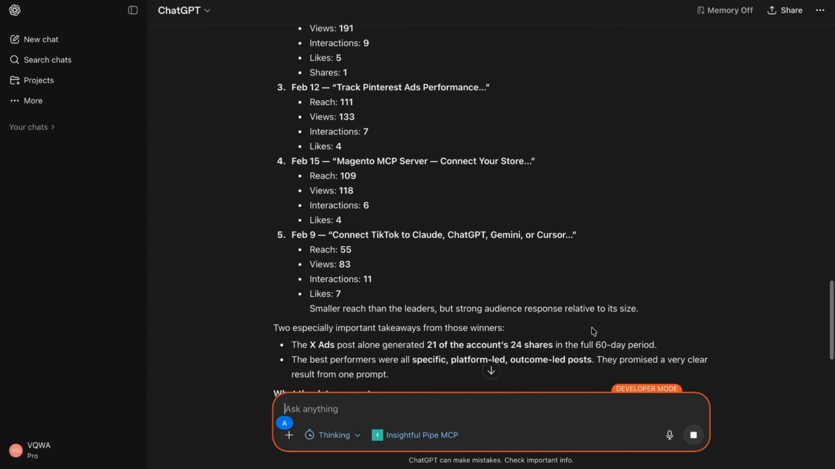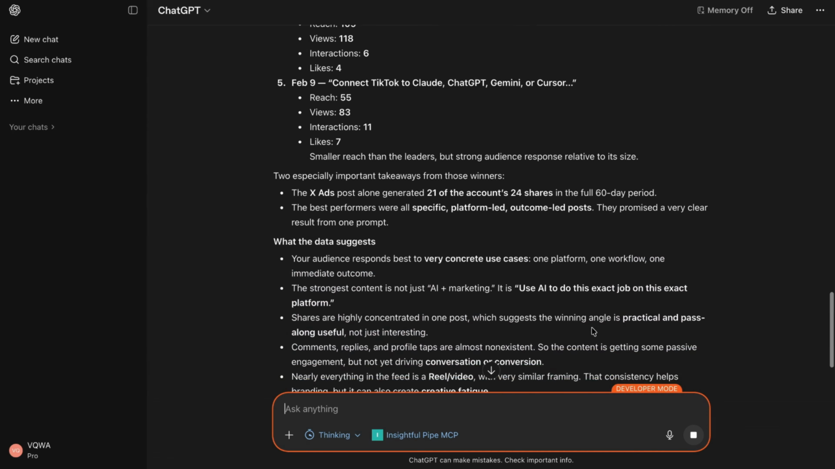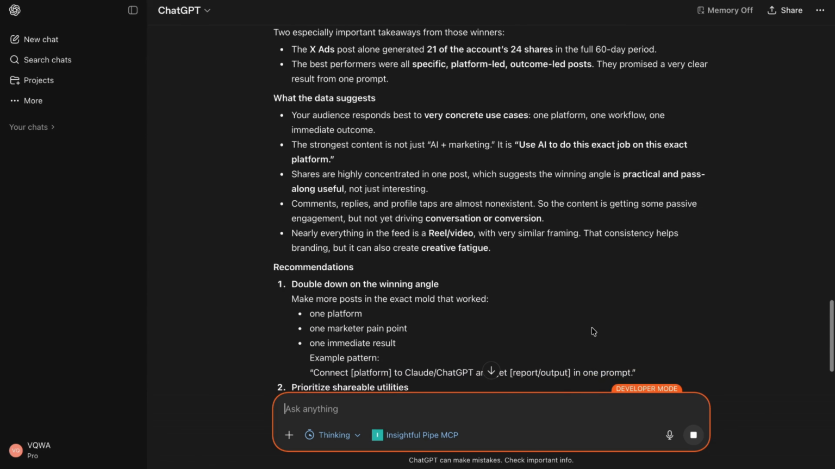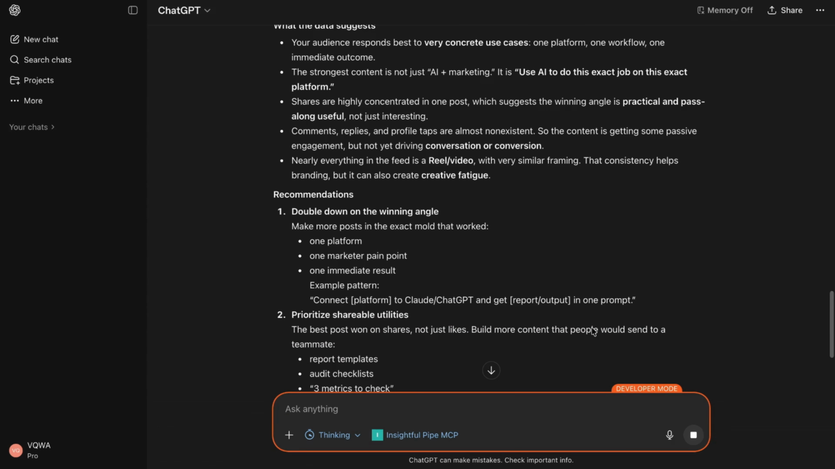The report highlights what is working. Specific platform-led demos outperform generic announcements. Shares are highly concentrated in one standout post, showing the value of practical, pass-along useful content.